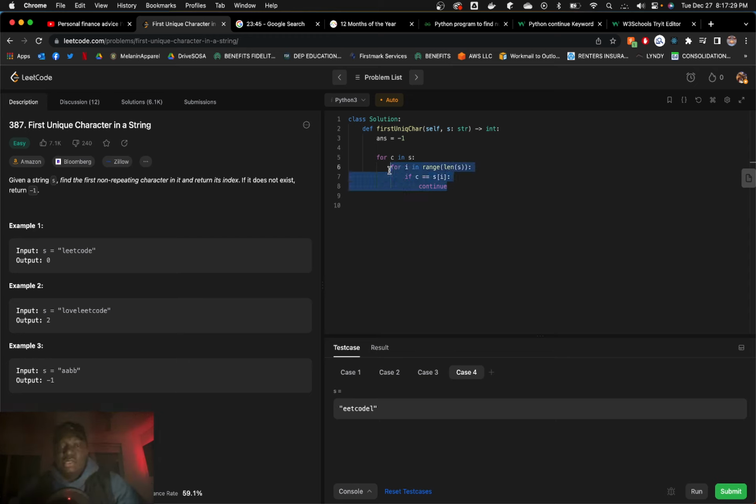Well, okay, let's try something else, right? Can we do a linear search? I don't think so. I don't think we can do a linear search. A linear search? No. Probably not.